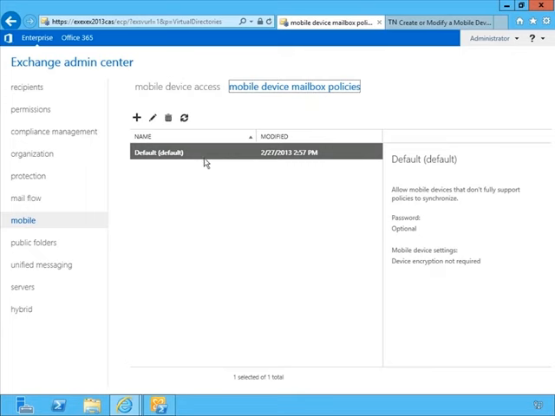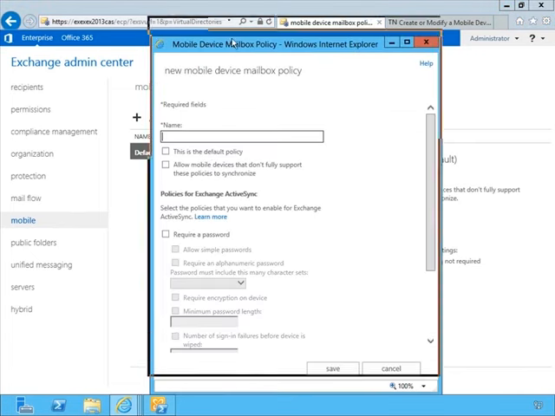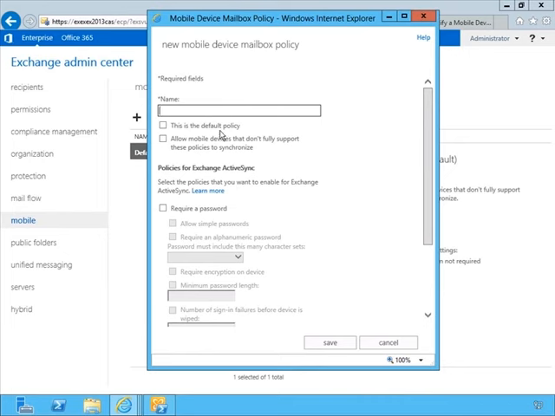to the policy. But what's odd, if you're used to working with the Exchange Management Console and you're working through the GUI, is that there were more settings in the GUI. So here, if we click the plus sign, you can see we can provide a name, we can indicate if it's the default or not, allow mobile devices that don't fully support these policies to synchronize.